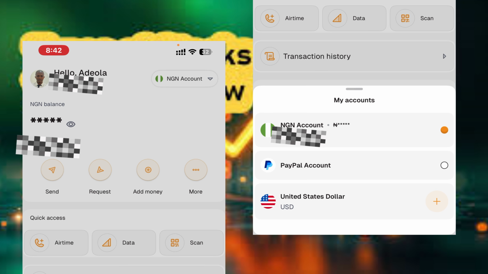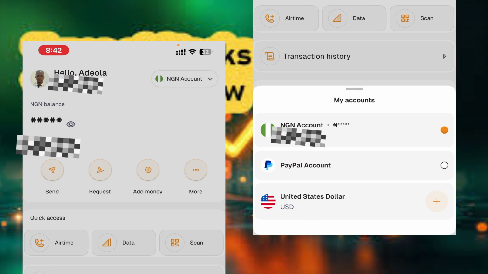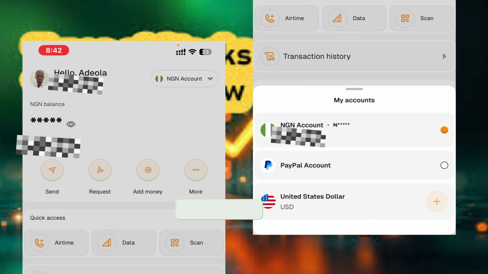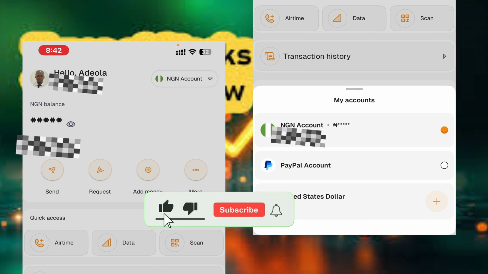So just a very simple instruction: reach out to PayPal customer services that you want to change your legal name, and they will send you a form, or you just ask for a form and they will respond to you. After 7 days, guys, your legal name will be changed. That's all, guys. That is how to fix the issue of mismatched name on PayPal and Paga accounts.